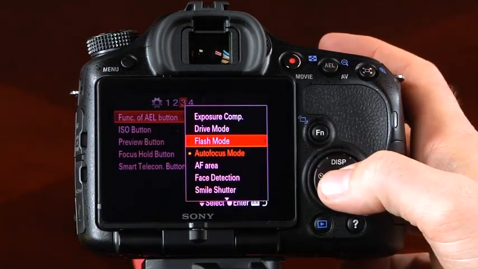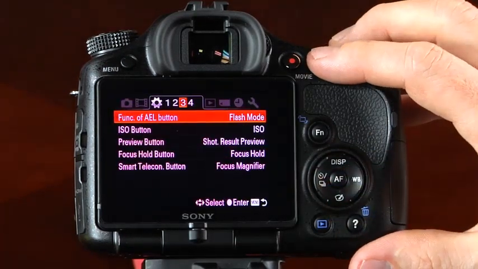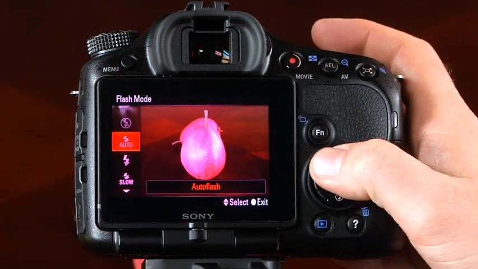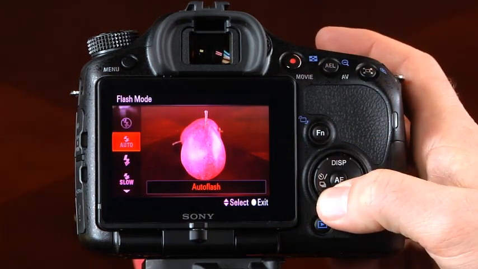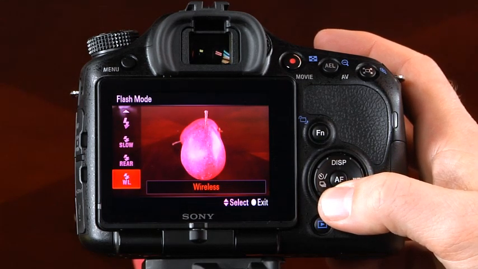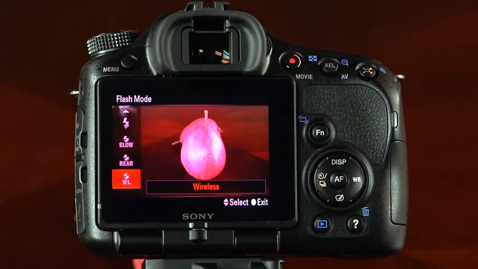Next, there is the flash mode option. If this option is selected, the flash mode settings can be accessed when the button is pressed. You can choose from flash off, auto, fill flash, slow sync, rear sync, or wireless. Note that some flash modes are available only in certain shooting modes.